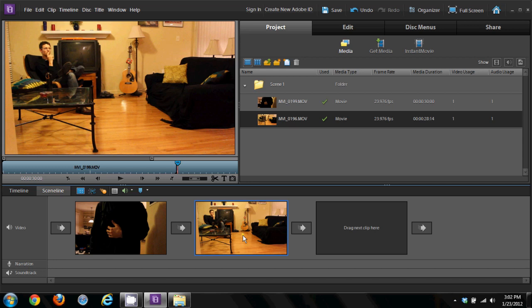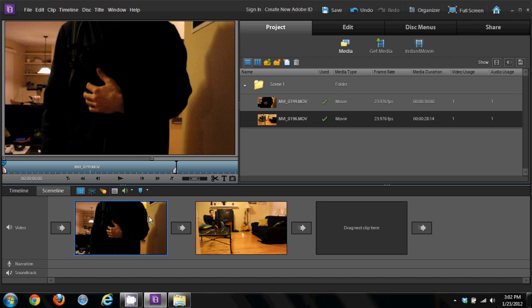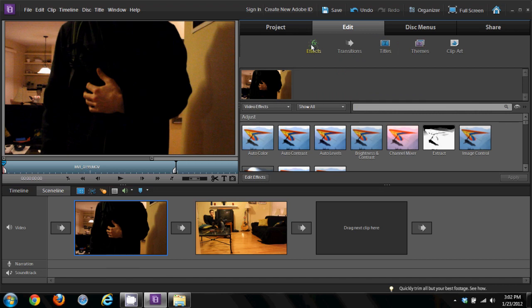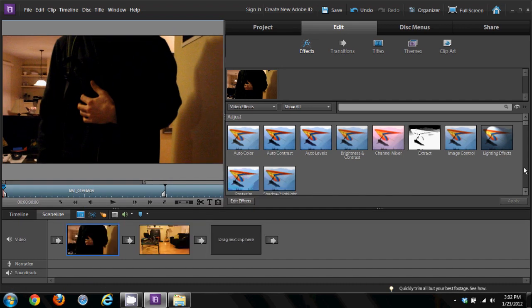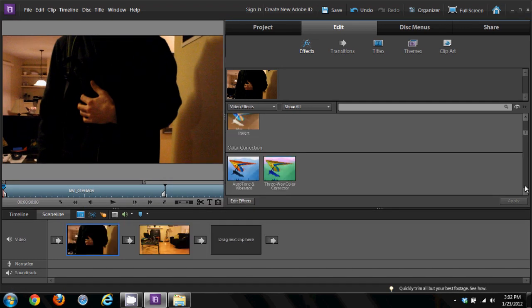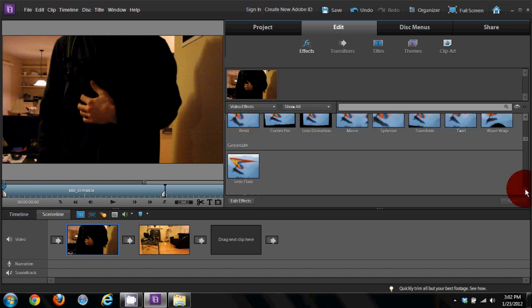Perfect. Now let's say I want to add an effect to this clip. I click on that clip, and I click here in the Edit tab. Now we're going to get into the effects. You see we have effects here. So I can just very easily, I'm going to make that a little bigger so I can see, browse through all the effects that I want. Lots of really good ones.